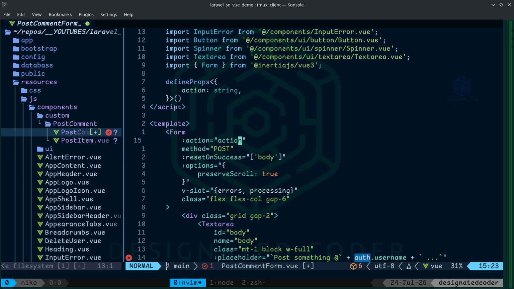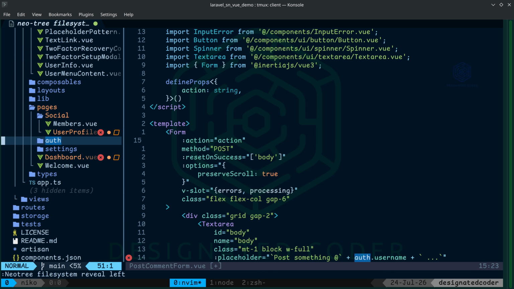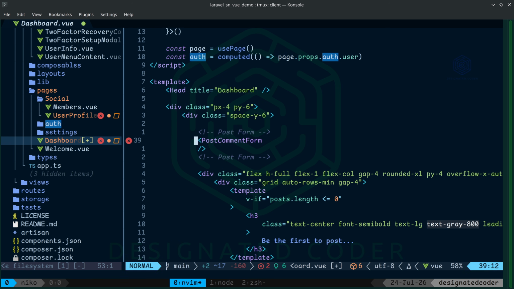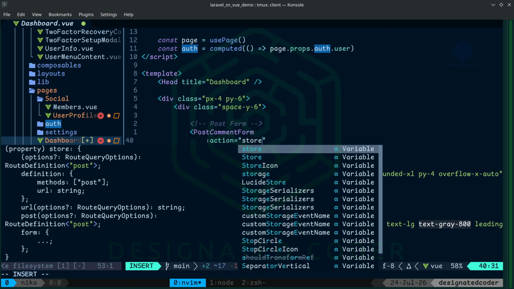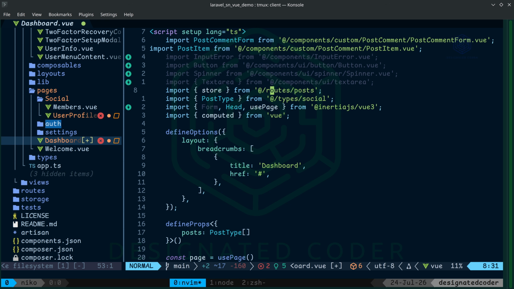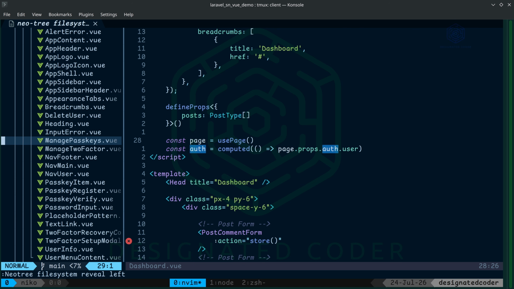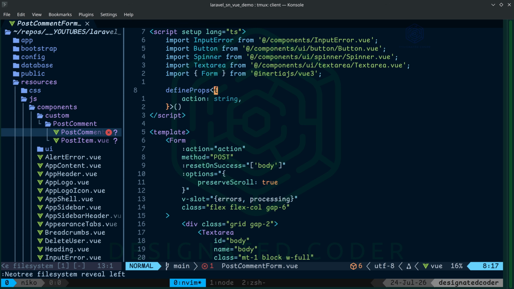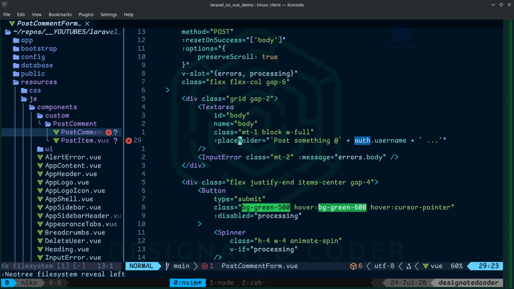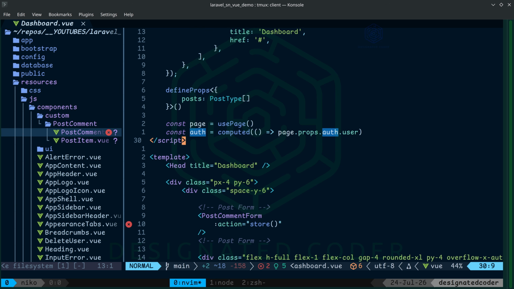So we have the action. Let's go and add the correct action that we're going to need from the dashboard. Action will be store. And since we already have that up here, that should be good. Let's go and continue on with the next one. Method will be post, and I'm pretty sure it's post for all of them. So I'm going to leave that the way it is. I brought in all of the components, so that's fine. Now we need the auth. Now again, we're already passing in the auth to the other component, so we can do that here.